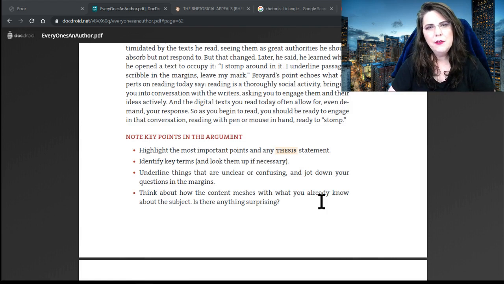Also, by identifying key terms, if you're not familiar with any of these terms, you can look up the definitions, and this will help you to better understand things that you don't understand, which is the next point that the authors and editors provide for you. They say to underline unclear things, to jot down questions that you might have in the margins.